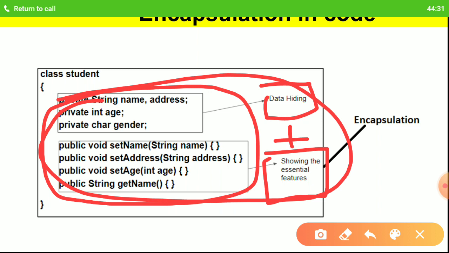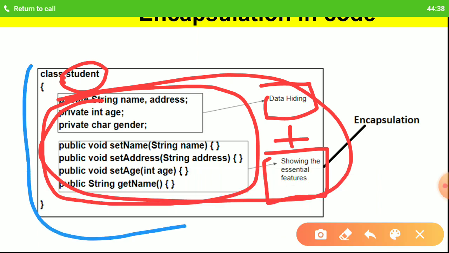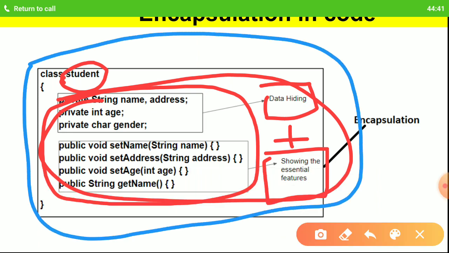Now if you put this whole thing inside a class, this is known as encapsulation. You are encapsulating the whole mechanism into a class. This is known as encapsulation. So I hope it's clear how encapsulation and abstraction are related.